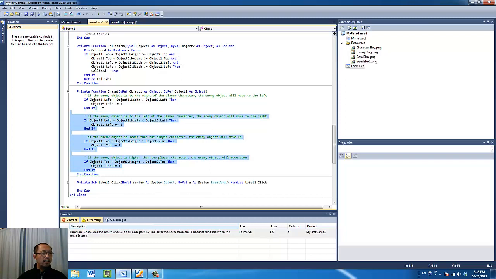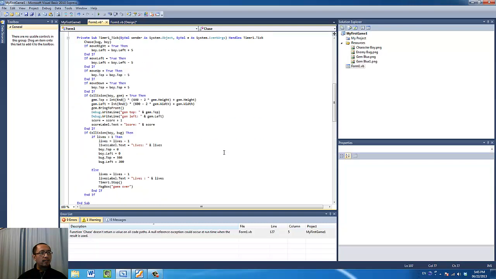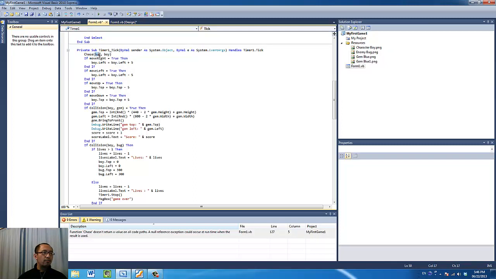So that's what this code does, and you can see that it directly modifies the object's properties, so we don't need to return any values, whereas in the previous collision detection function, we returned either true or false. In the chase function, we're not returning anything. Okay, so let's go back to the timer. You can see that we call the function here, chase, the first object is the bug, the second object is the boy, and this takes care of all the code for the bug chasing the boy.